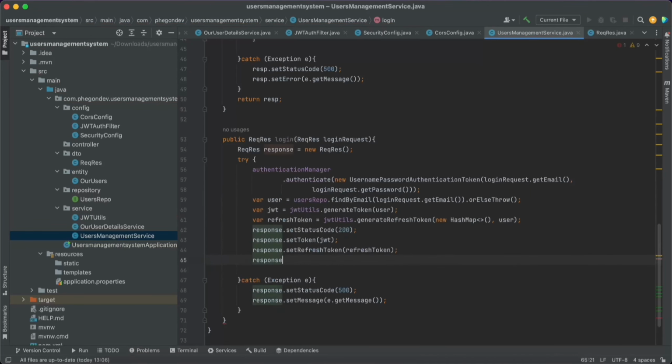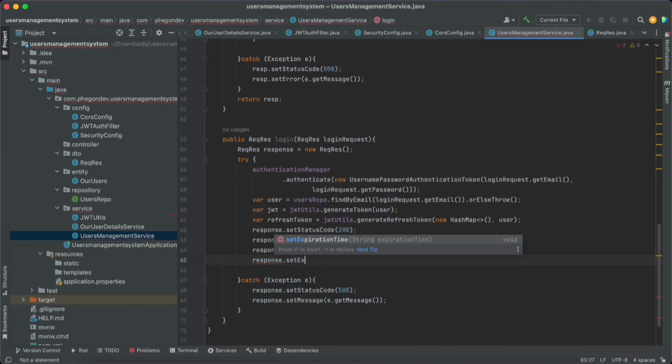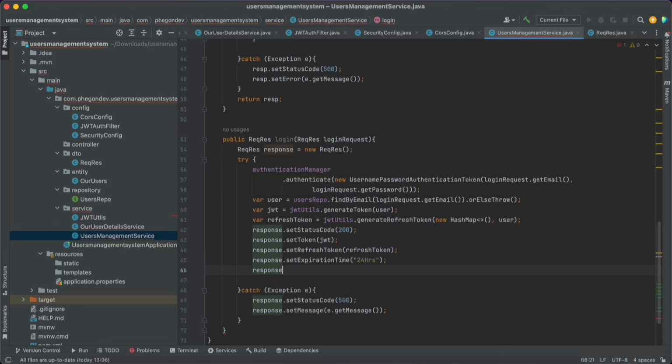And response dot set expiration time. I just want to return these details. What we are currently using is 24 hours. Let's just say you can use like 4 months, 1 year, depends. This is more for a test. For tutorial 6, I'm just going to use 24 hours.